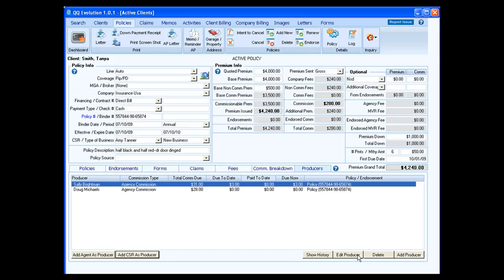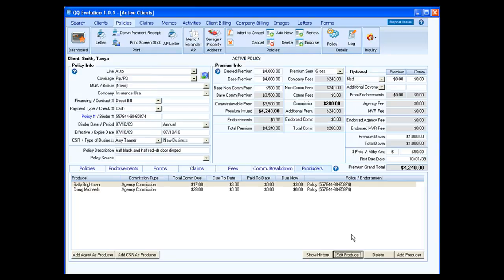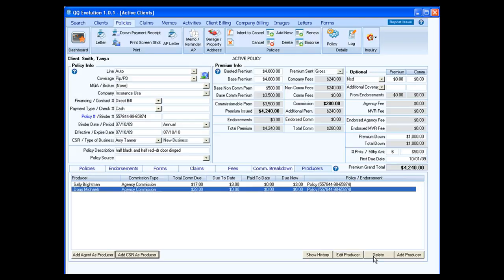You can also see that we can choose to edit a producer, so I can hit edit, and maybe I gave them the wrong percent. Maybe they're supposed to give 5%. I can do that. You see the commission was readjusted down to 14 from 28. Hit OK. Now that's been readjusted, and I can also delete a commission if I need to.